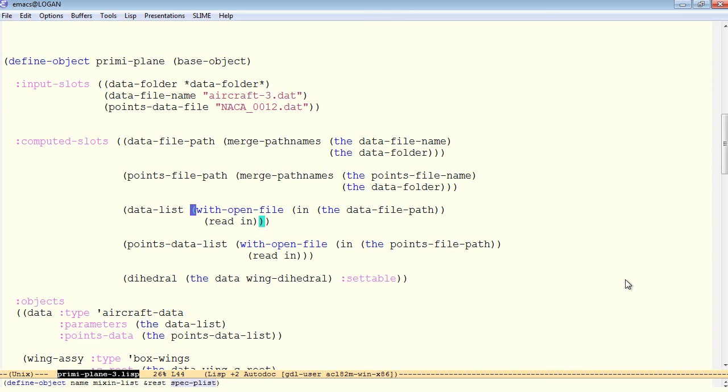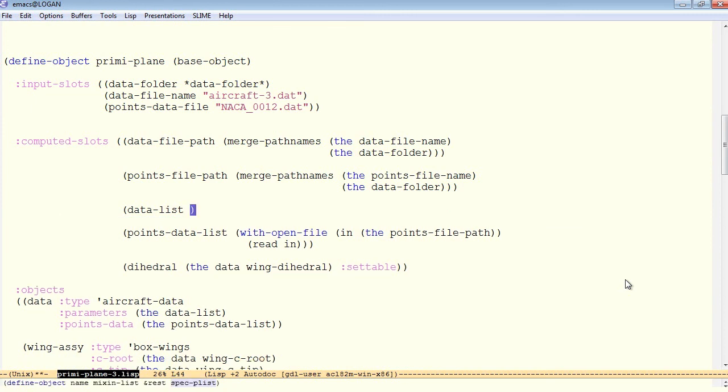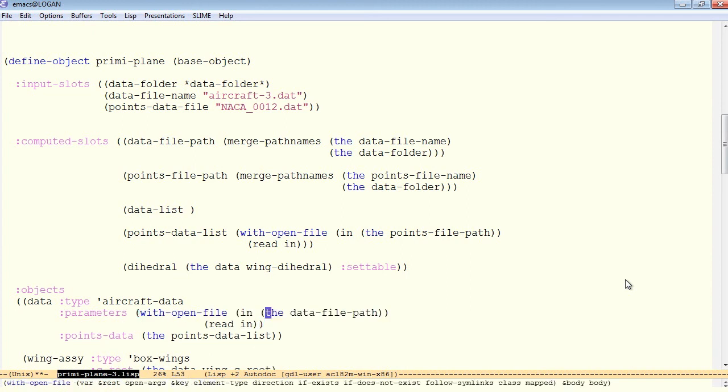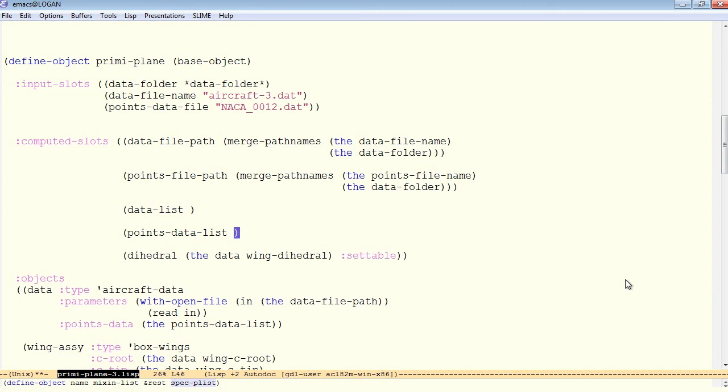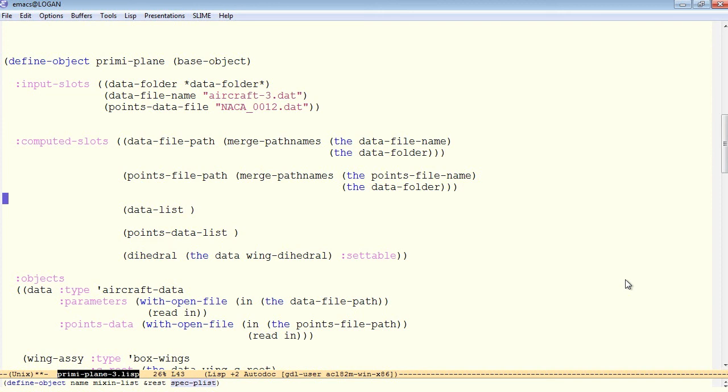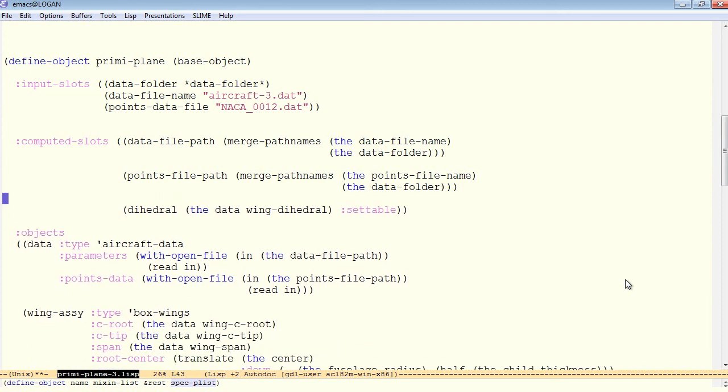And I think as an alternative, we could simply take this expression, the with open file, and cut it. And again, Control Meta Space will select the whole expression. Control W will cut the expression. There's an even shorter way to cut an expression, which is Control Meta K. Control Meta K will cut the balanced expression beginning where the point is. So we Control Meta K it from there and just paste it directly here. That way we don't need a separate message for the data list. And the same thing with the points data list. Let's cut the expression there and just feed it directly into the object right here. So we've just saved ourselves 2 computed slots and cleaned up our code somewhat.